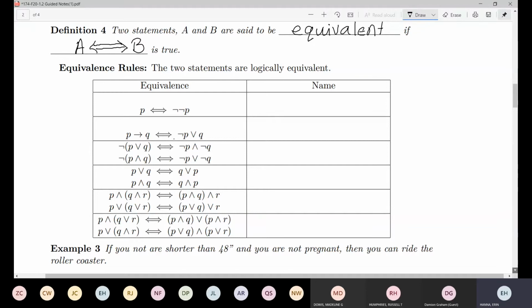So we have that P is equivalent to not not P. That's not a typo. And this is called double negation. We have that P implies Q is equivalent to not P or Q. This is called implication.